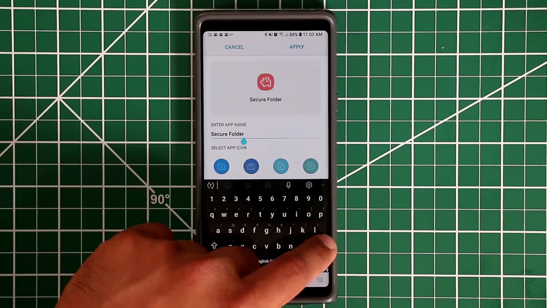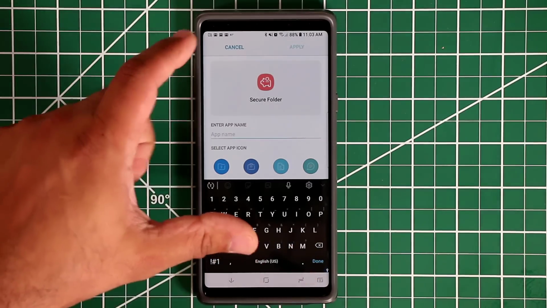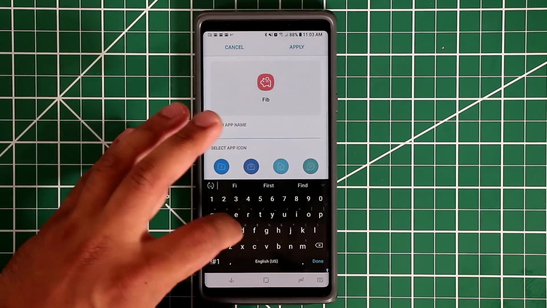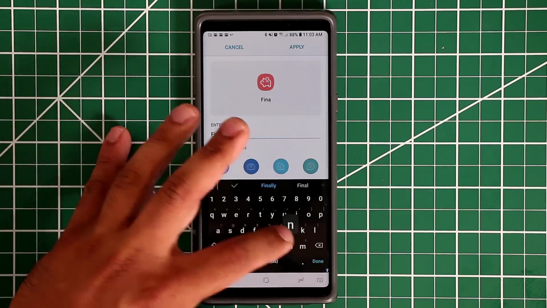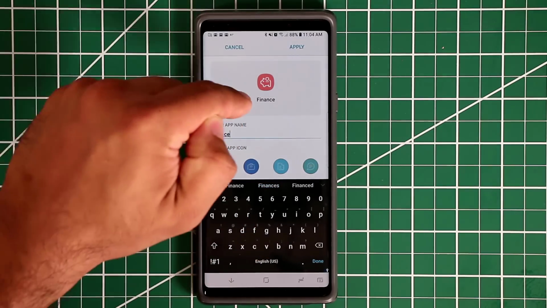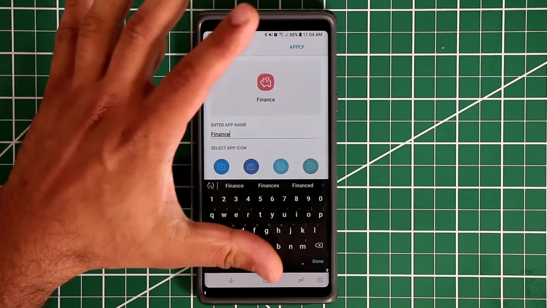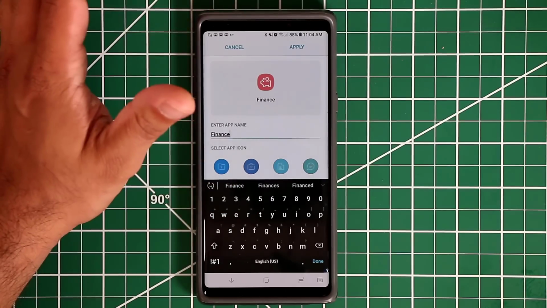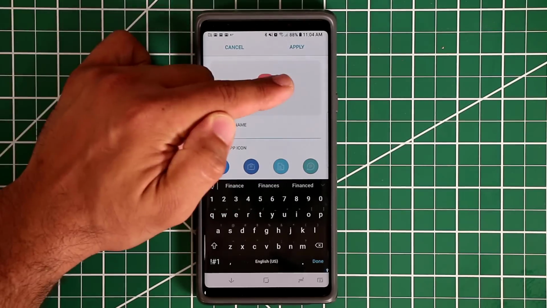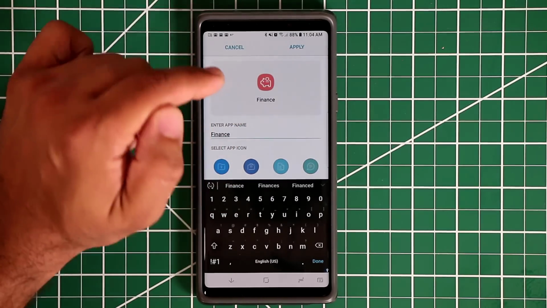And what you can do is you can change the name of the secure folder. I put it something like finance. So finance by default means security. So if somebody taps on finance, they're not going to even bother putting a password in, because they know it's about money and they just walk away. But if it says secure folder or secret files, then somebody's going to want to tap it.